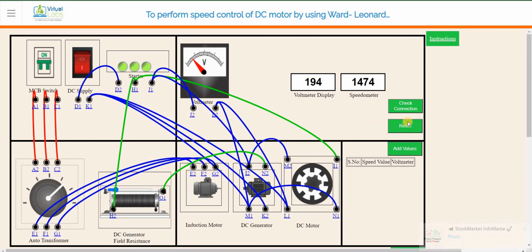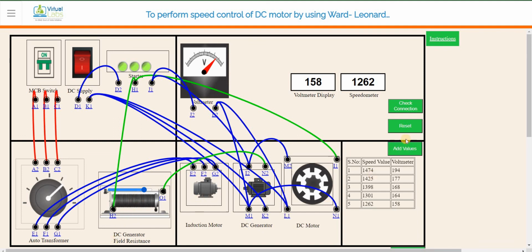See, it is started, and I will take a reading, add values. Then next I'll again add values. Again I'll take one more reading, I'll add values. I'll again take one reading, I'll click on add values. Okay, that means you are adding armature resistance. You can also observe the speed. I can click on more, so that will again add values.